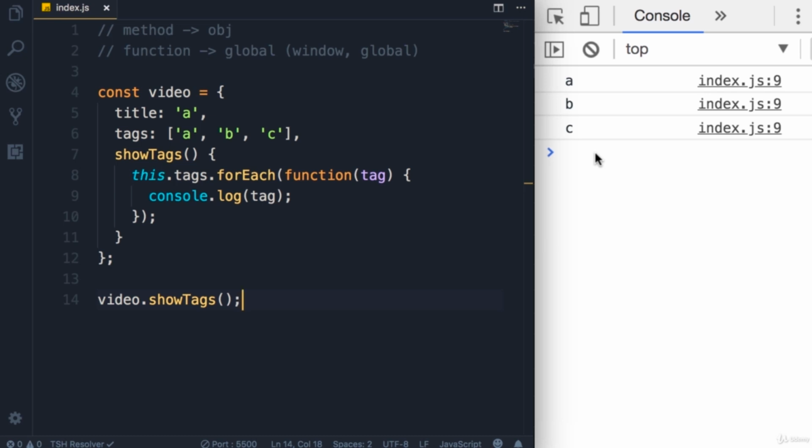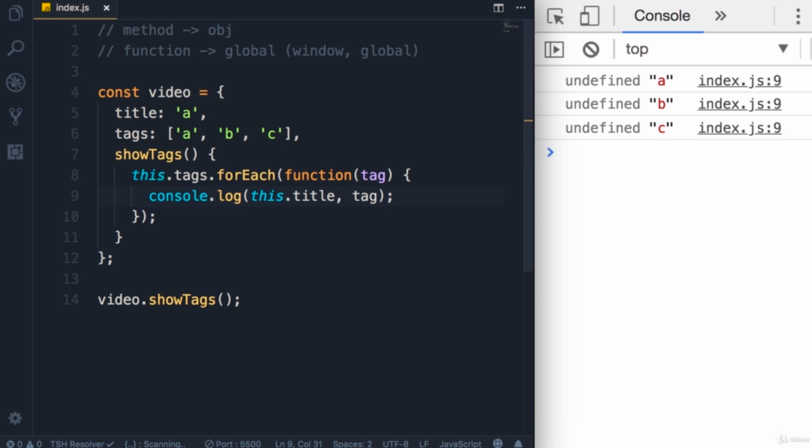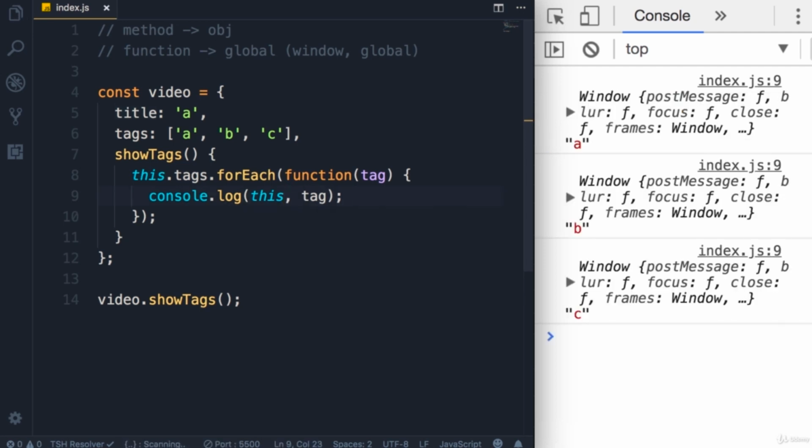Beautiful. But what if we want to display the title of the video next to each tag? Well, we can add this.title here, save the changes. We got undefined. What's going on here? Well, let's remove the title property and see what this is referencing. Save the changes. It's referencing the window object. But aren't we inside a video object here? Shouldn't this reference the video object?